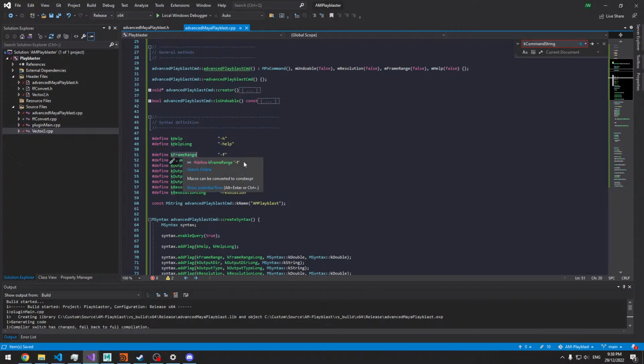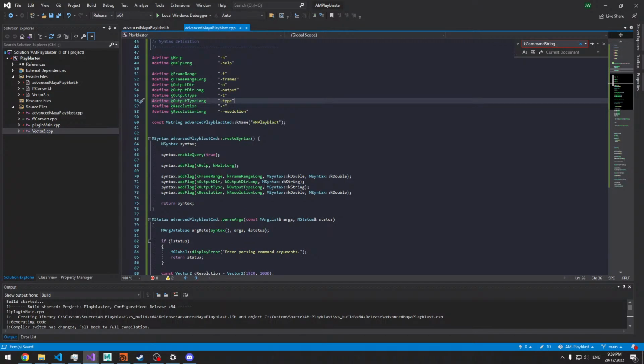So I've got the frame range that I'm giving in, which is F. I've got an output directory, I've got an output type, I've got a resolution that I'm going to be pushing out to. And then in here, this is create syntax. This is what's going to create the actual arguments. So enable the query because I want to be able to query it. Adding the flag for help here. I've got the frame range, and the frame range is going to be a double, so it's going to be vector 2 basically.